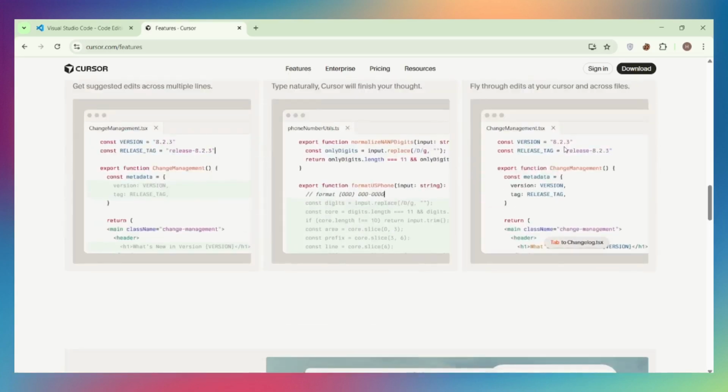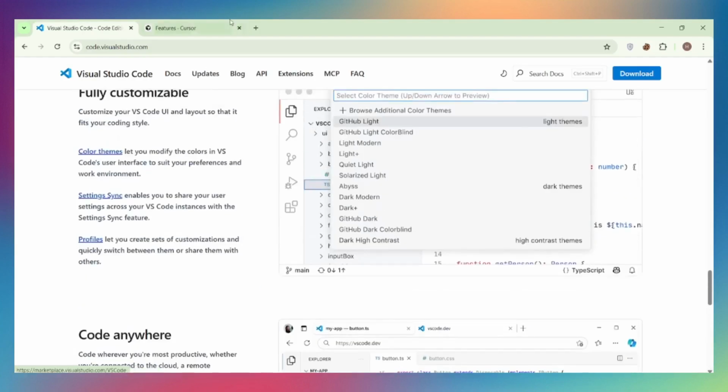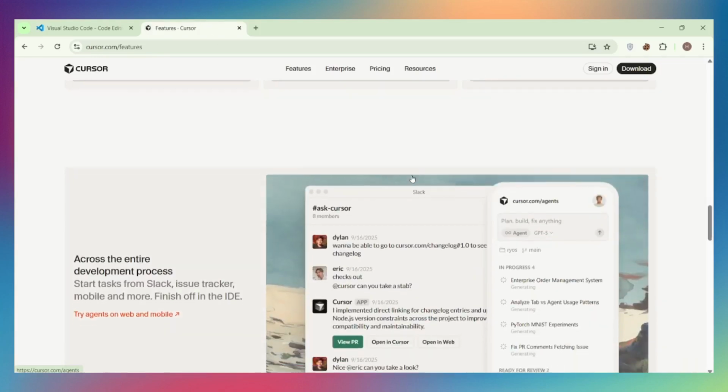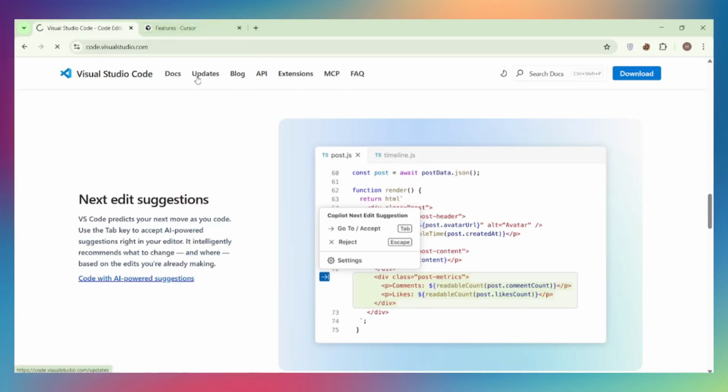Ease of use. If you're a beginner, VS Code might feel simpler at first. It's clean, and you add what you need. Cursor AI has a learning curve, but once you get used to the AI prompts and shortcuts, it can save tons of time.